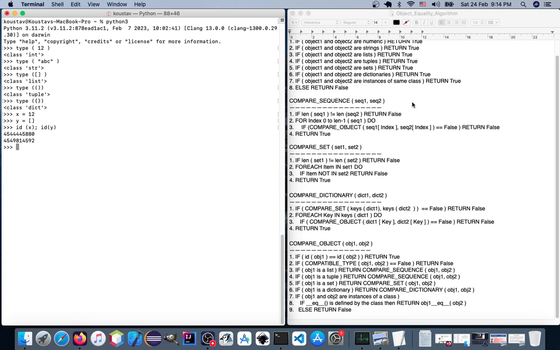So, for each item in set 1, it will check whether the item is present in set 2 or not. If it is not present in set 2, it will immediately return false. It will finally return true when all the elements of set 1 are present in set 2. Now, how is an element in a set checked to be present in another set?